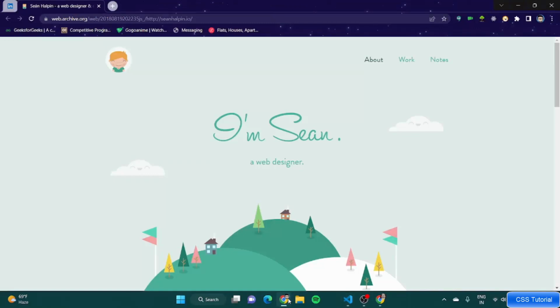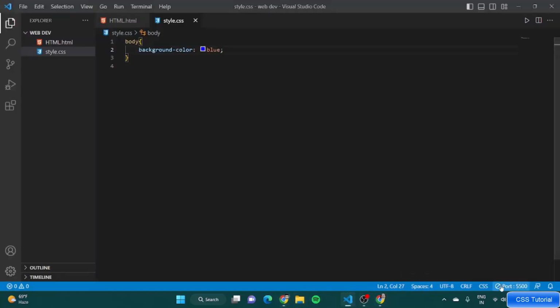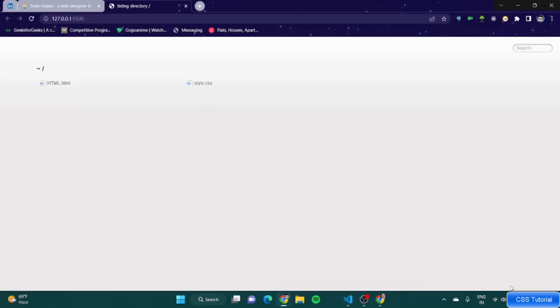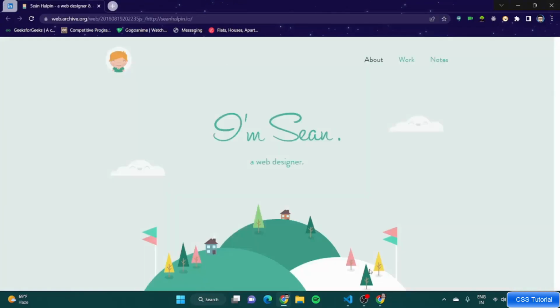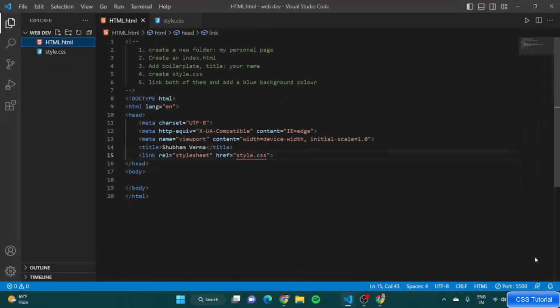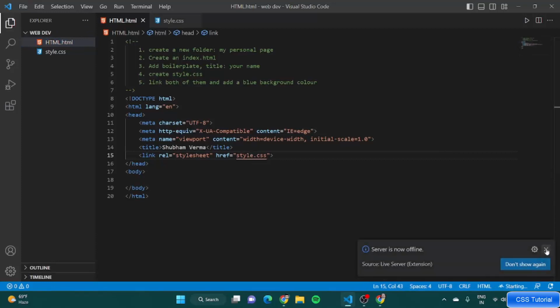Okay, so this just shows that we have successfully created the sheets and linked them. Now another thing I want to talk to you about is something before going deep into making the site.